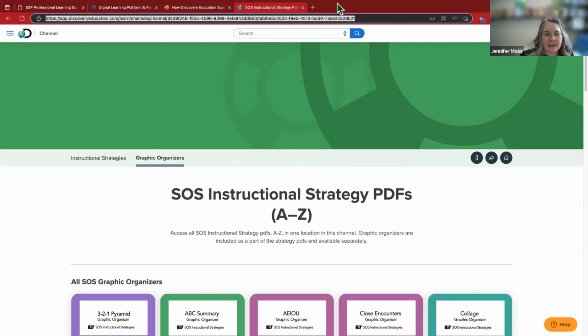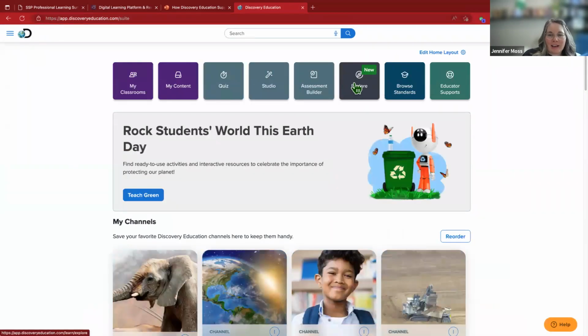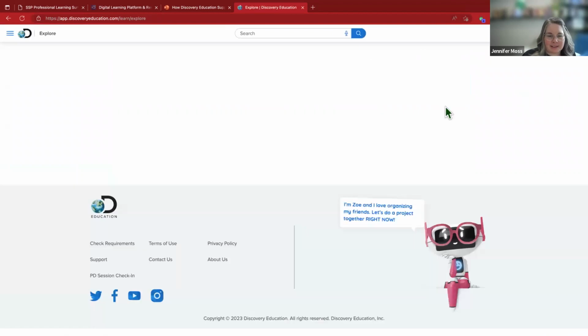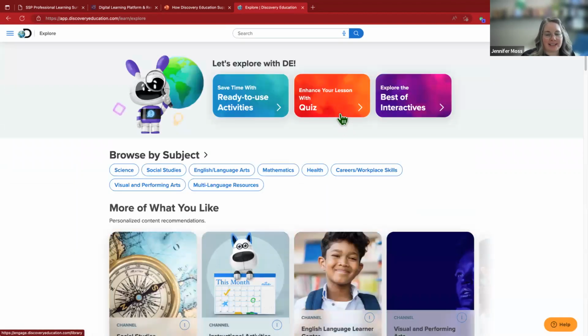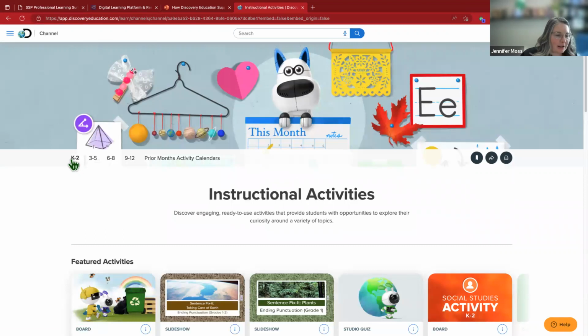There we go. And also, going back here, we have our explore button. So this is a super exciting place, another magical place, if you will. And up here at the top, we have our ready to use activities.